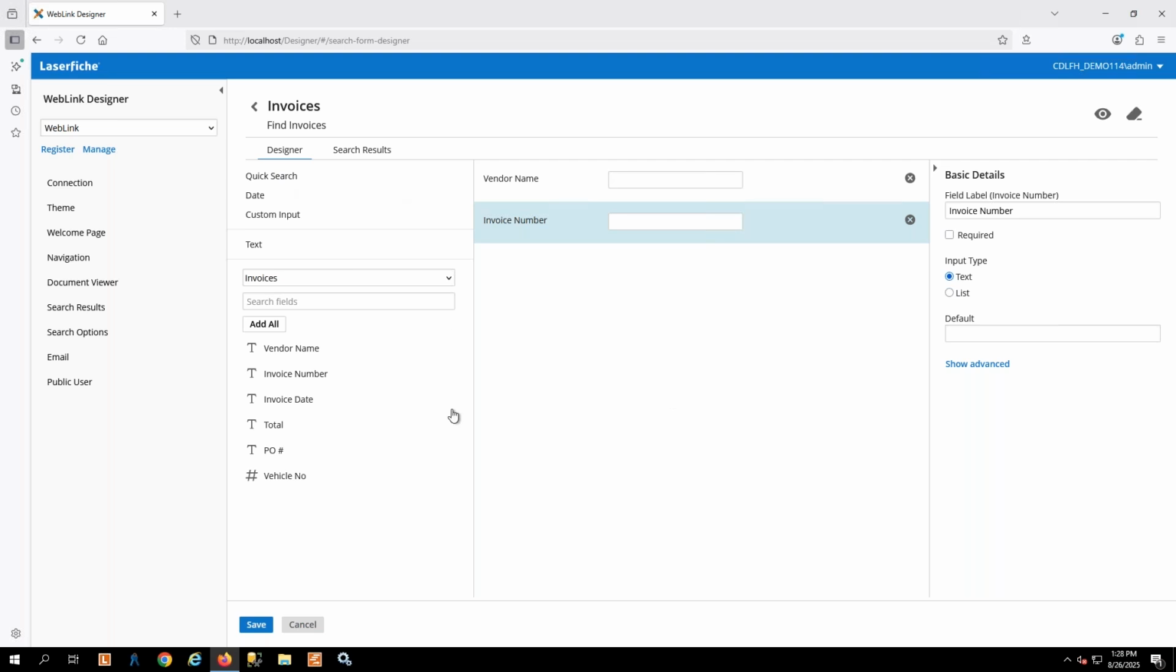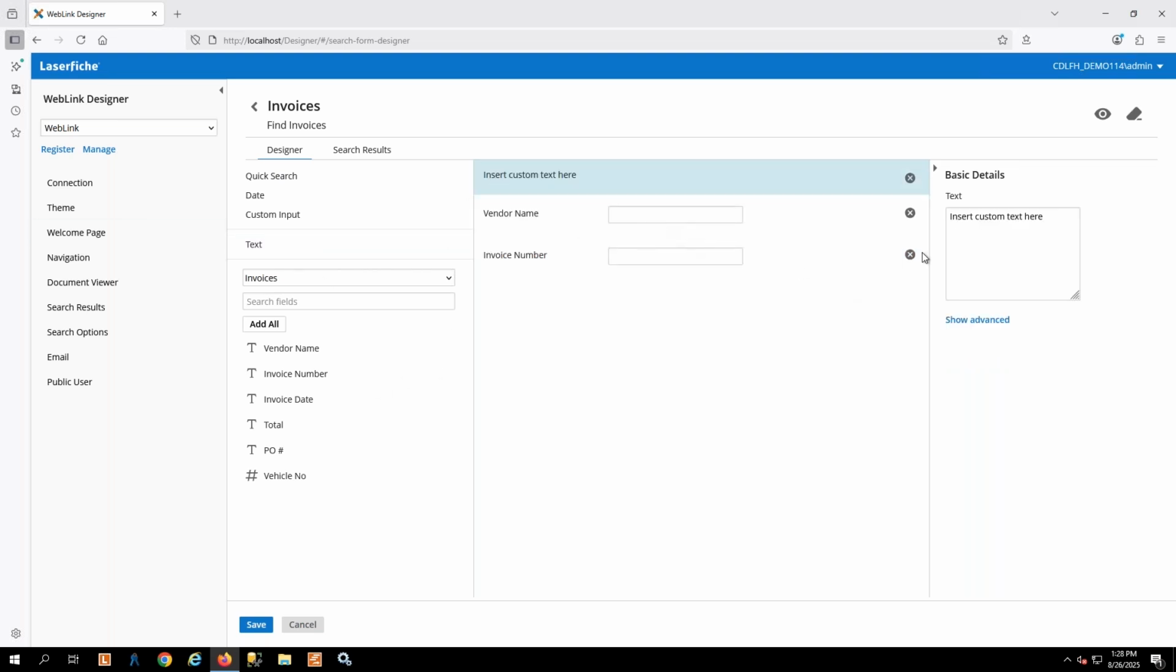You can actually add some custom text, so we could say, please enter either the vendor name or invoice number. We're going to save that.